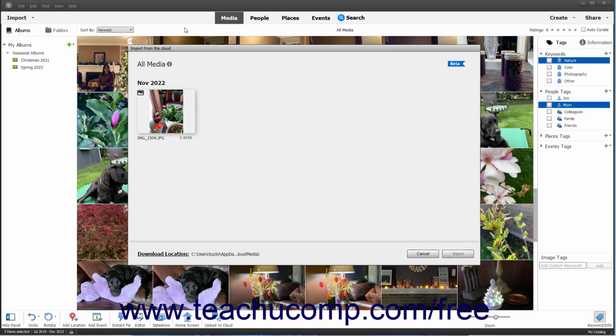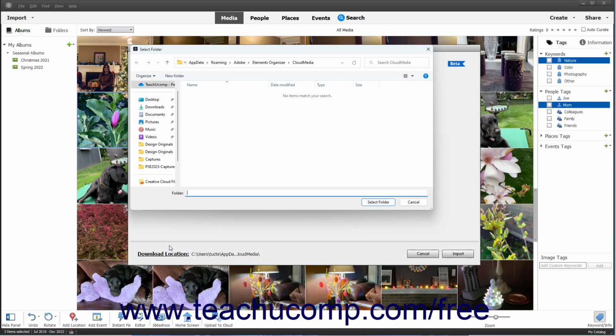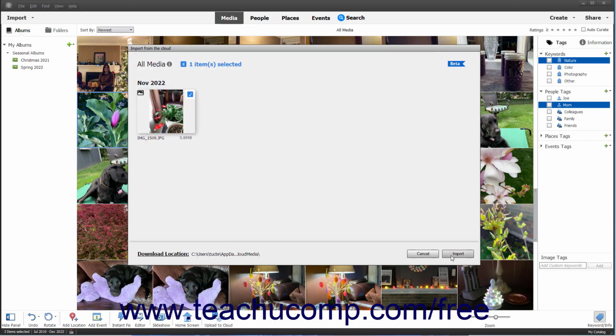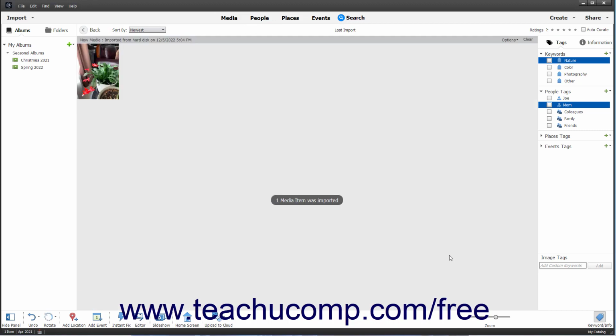To import items from the cloud in Photoshop Elements to the organizer, click to select the media items to import in the dialog box. Optionally, to change the download location, click the Download Location link at the bottom of the dialog box. Select a new download folder location within the Select Folder dialog box that opens, and then click the Select Folder button within it to finish. Then click the Import button in the Import from the Cloud dialog box to finish importing the selected media items into the organizer.